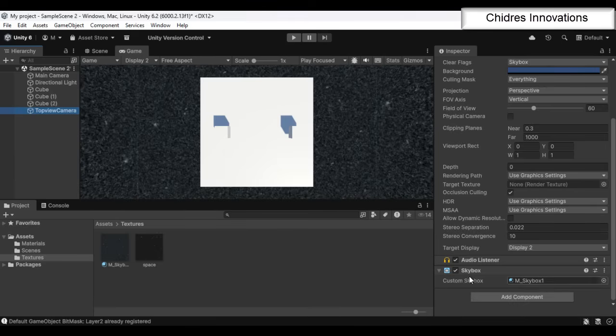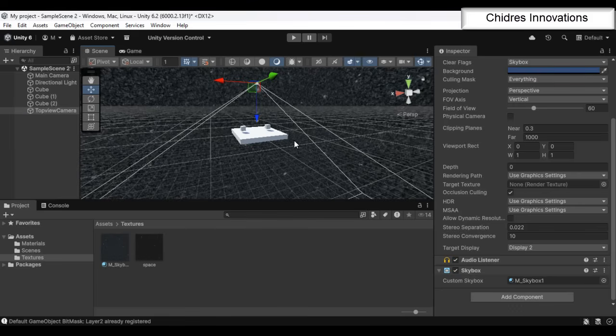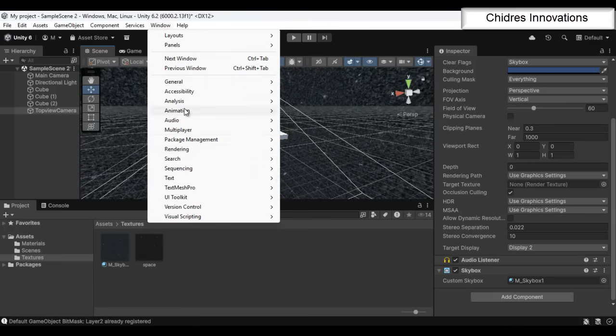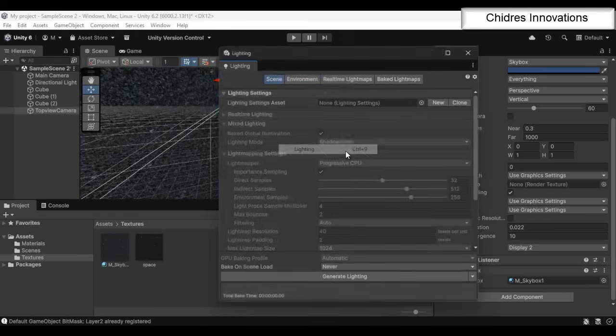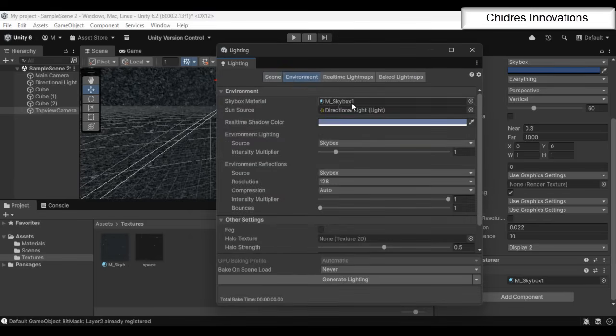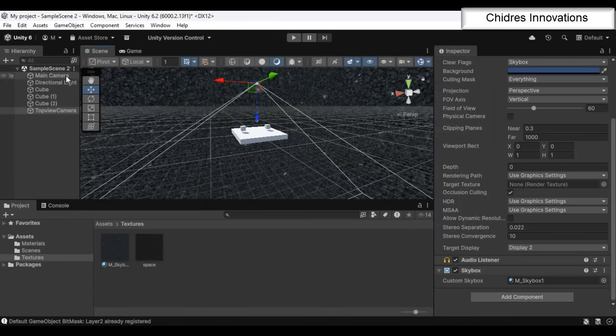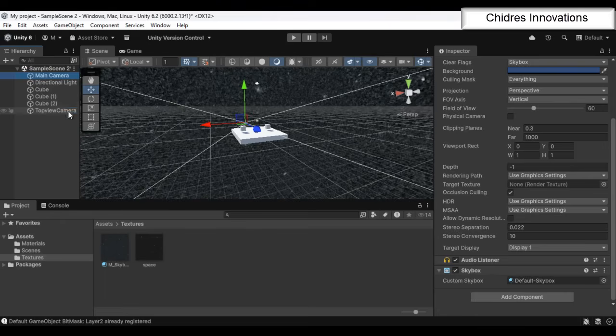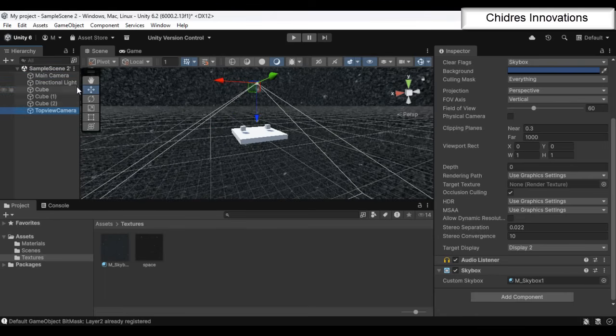You can have different skyboxes. The main camera is rendering the default skybox. The top view camera is rendering my skybox 1. Okay, you can have a different skybox per camera. If you want it for the whole scene, then you go to Window, Rendering, Lighting, Environment, and decide the skybox. So this is for the whole scene. This is a component per camera. Per camera, you can decide the skybox.